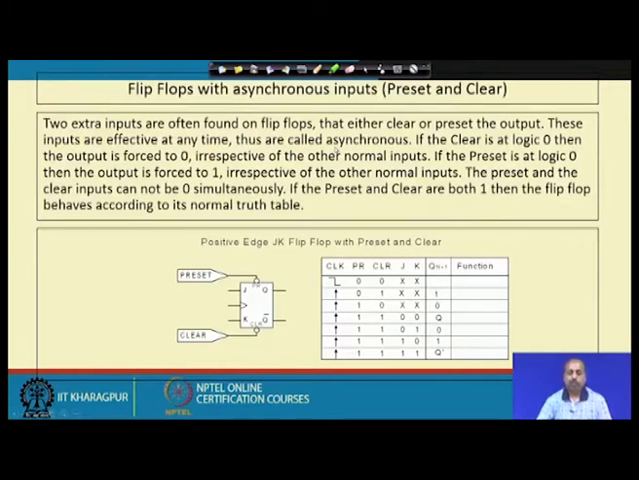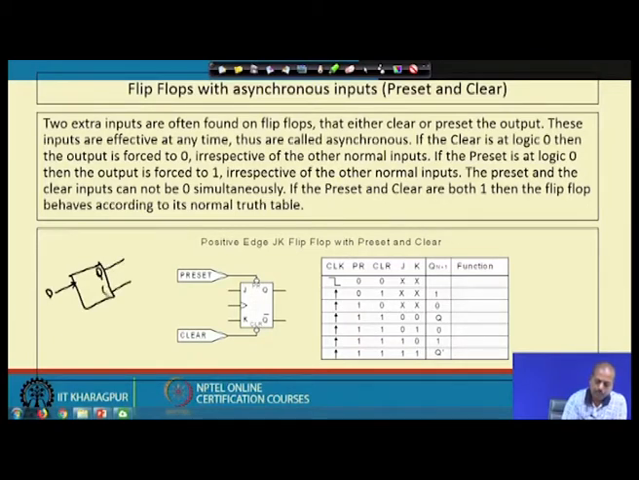So, some flip flops come with asynchronous inputs which are known as preset or clear. Now, one question: suppose I give you one flip flop, and it is of some type, say D type. Suppose this is D, and this is Q and Q bar, and I give D equal to 0, and there is a clock, then what is the value of Q?